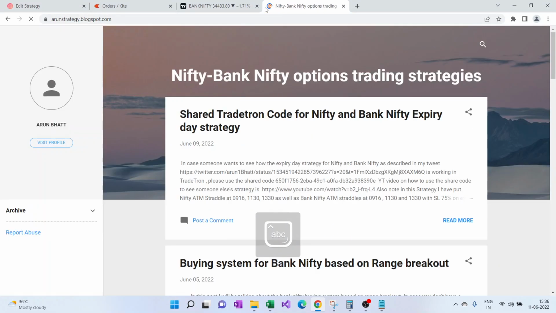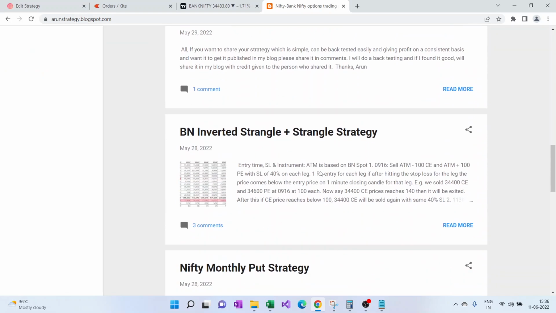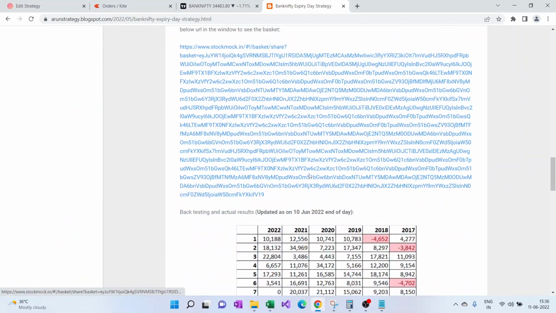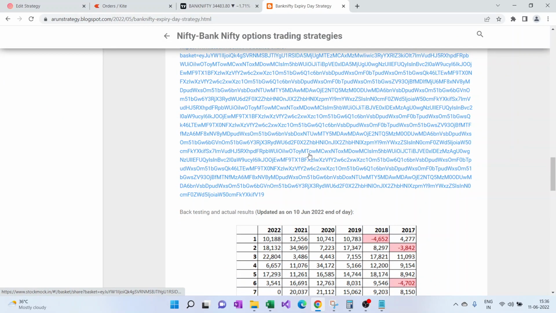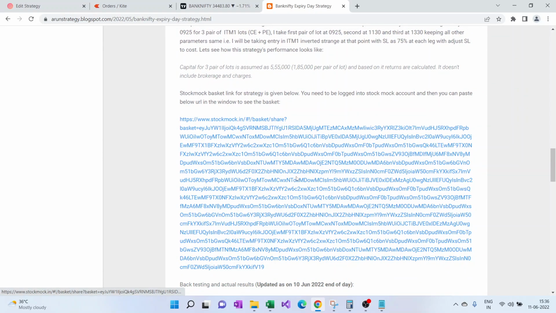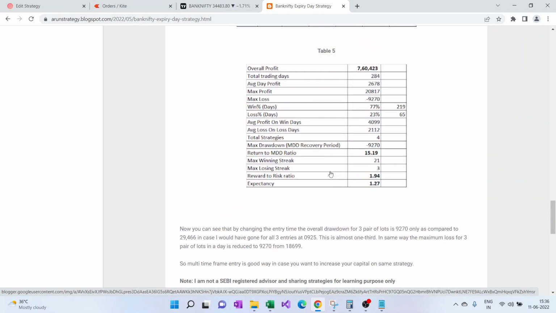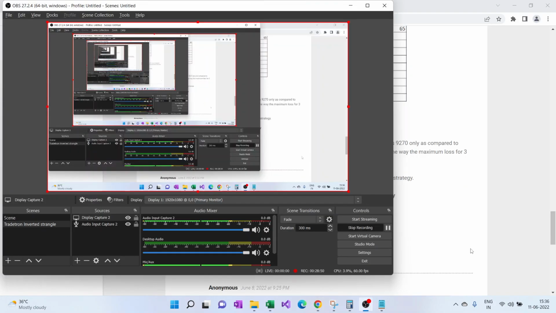You can also see in my blog that this is the Bank Nifty expiry day strategy. At the bottom, I have given the multi-time frame basket. If you log into StockMock and click on this link, you will get the basket also, which I've used to backtest it. And yeah, that's all for this strategy. Thanks. We'll close the recording then.